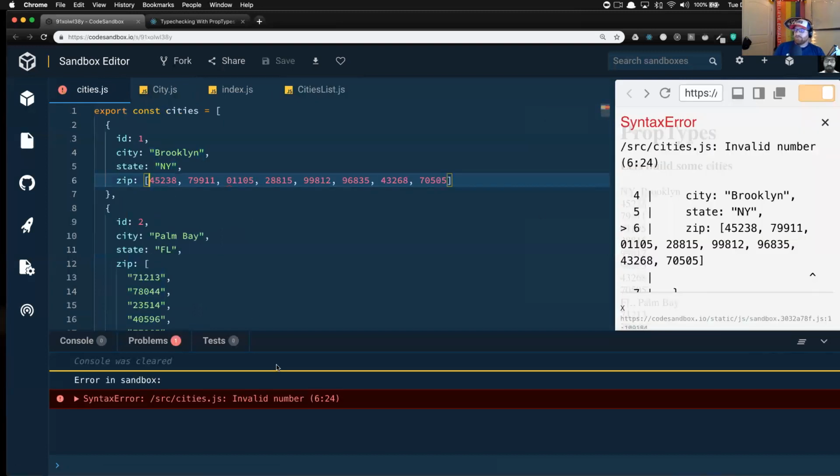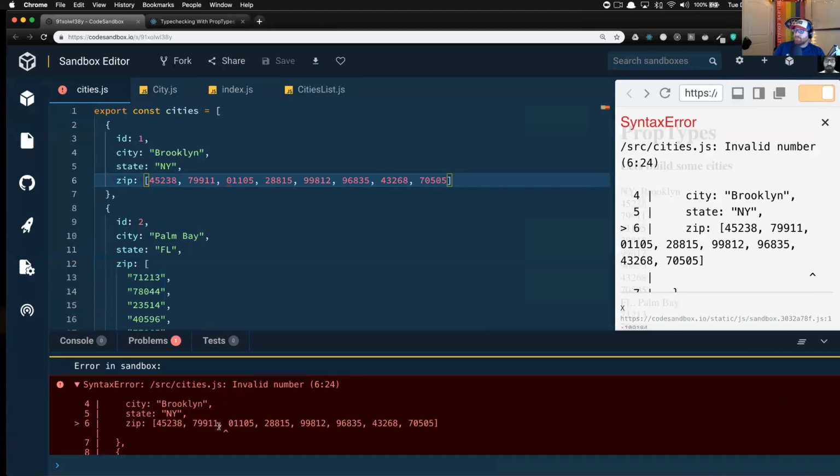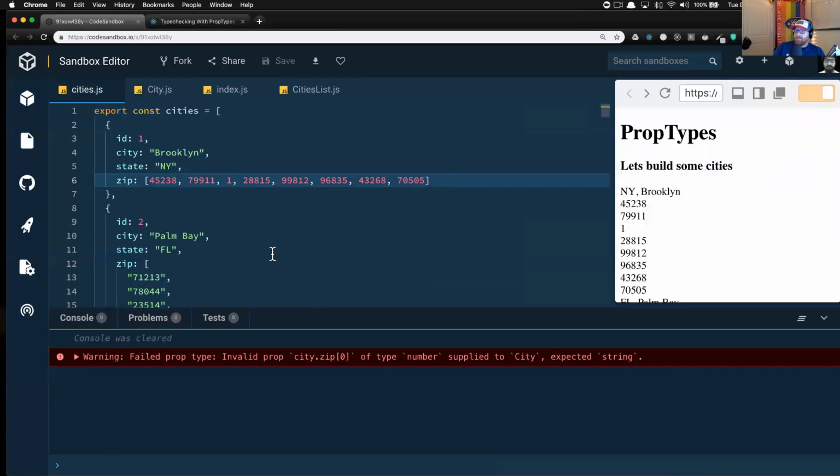Oh, invalid number. That's bad. Why is that an invalid number? Okay, that's weird. That was really weird. A leading zero. You guys teaching me something about JavaScript that I don't know? You can't have a leading zero in a number? Is that like a React thing? Is that a JavaScript thing?